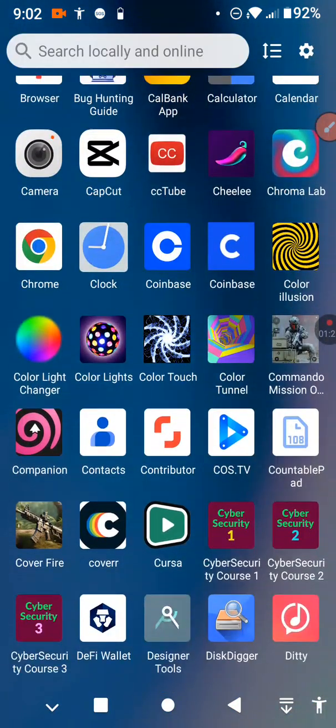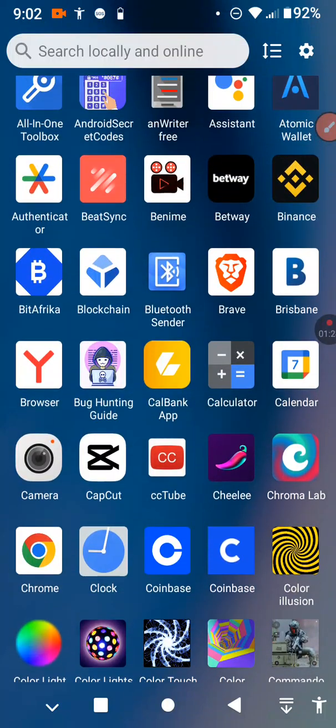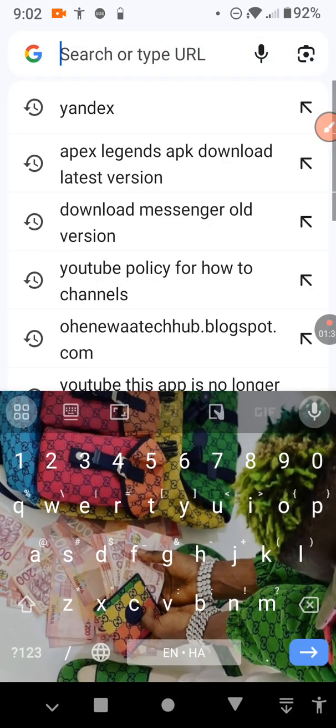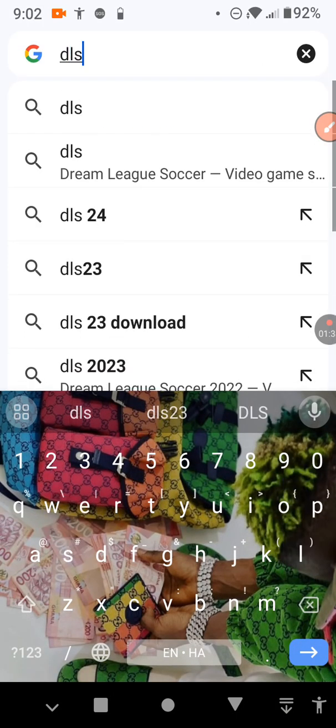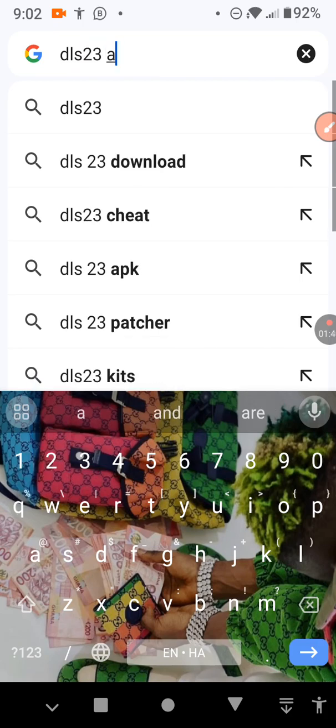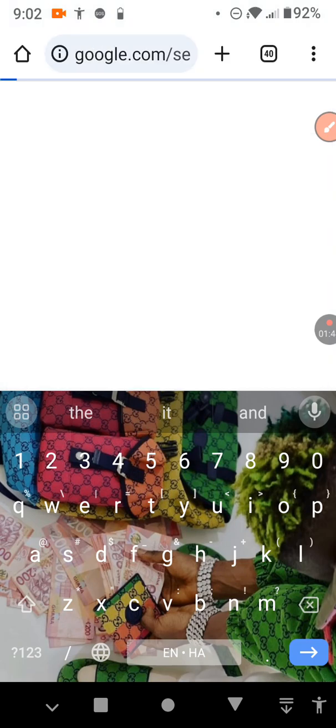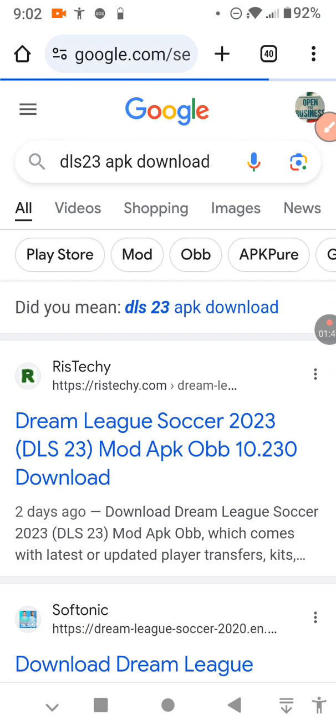First of all, go to your phone and try to search for Google Chrome. When you find it, just tap on it. If you are using an Apple device, just tap on Safari, or any other browser that you trust or use on your device. After that, tap on the search to search for DLS 23 APK download. When you type in this, then you tap on search or enter, and you are going to find this.